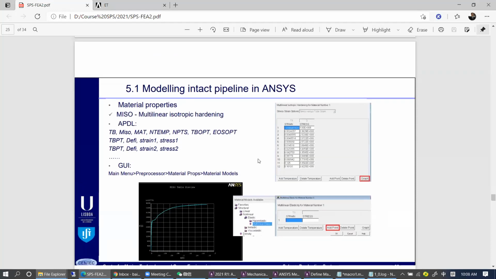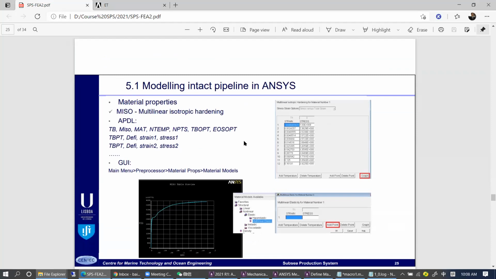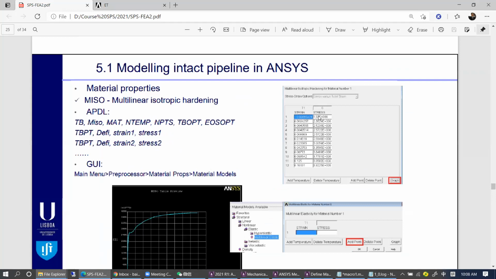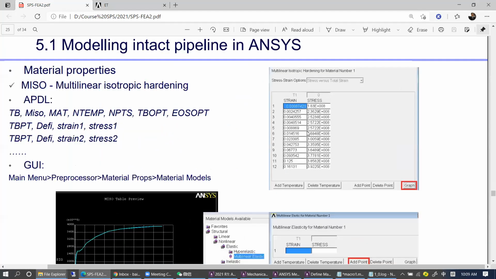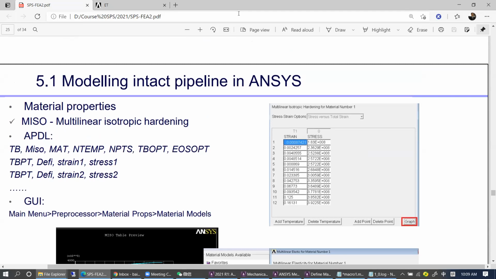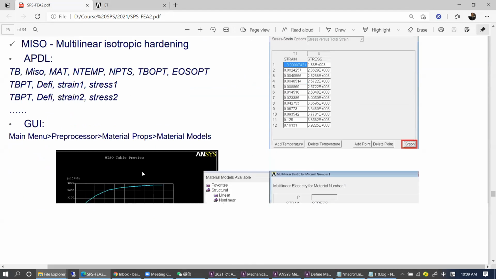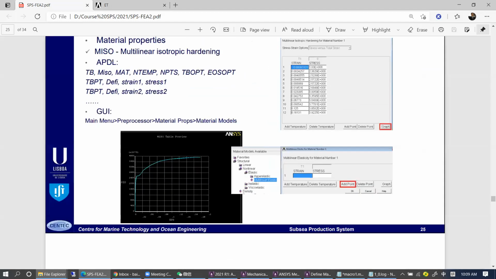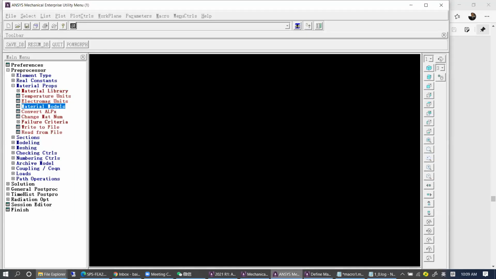Then a more complicated task is this one, the stress strain value. Okay, I'm not sure if we can just use these values there, because we have to find in a paper what the stress strain curve is. This is a little bit complicated part, but I will show you how to do this in ANSYS first.